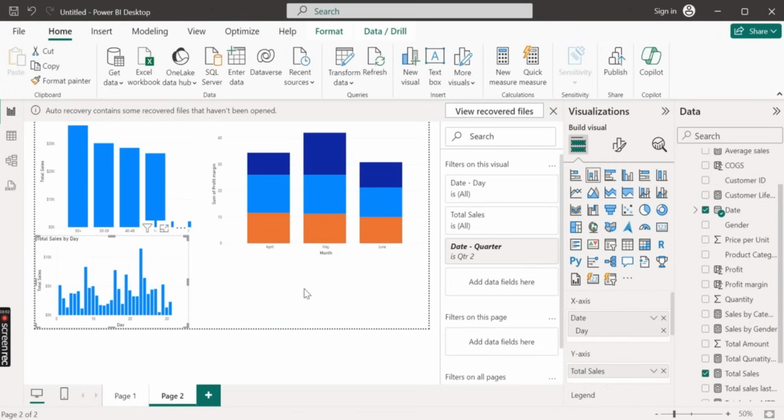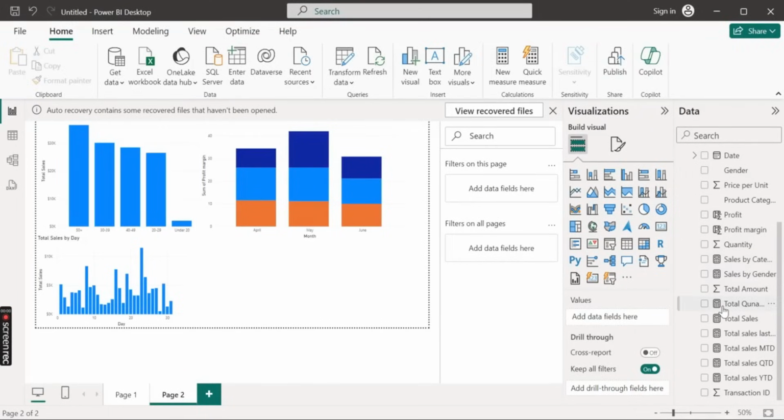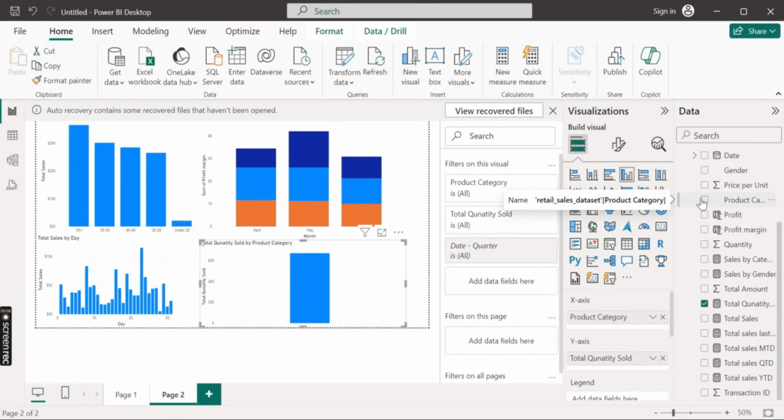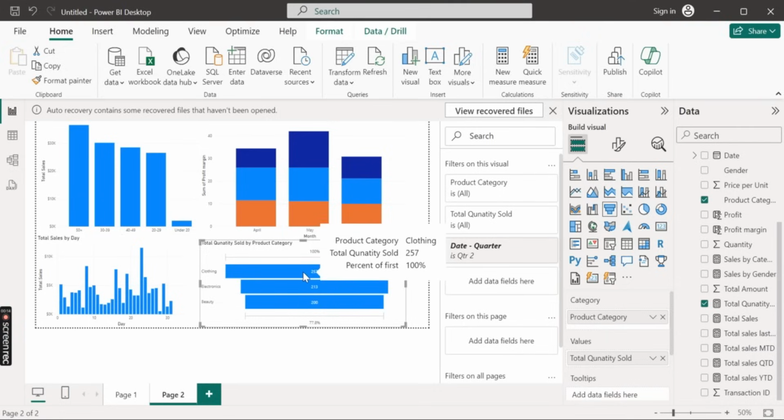What else can we do? I think I did a year. Okay, we only have details for this particular one. Anyway, I want to see our cumulative sales from the beginning of the year to current date. Other things you can do, if you want to check maybe total quantity sold by product category, so for each product, how many things did we sell, you can use your funnel chart. It will show you the total quantity sold and percentage.